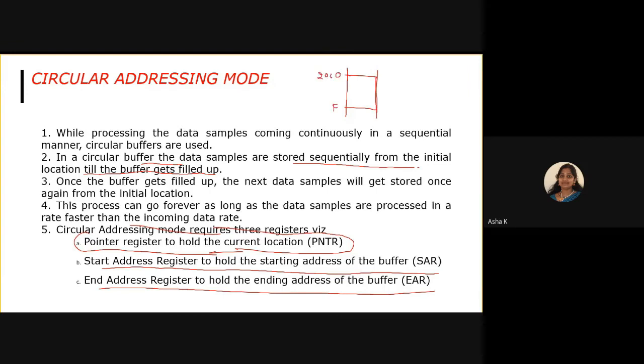Say it is starting with 200 and ending at 200F hexadecimal. In this particular case, the buffer size is 200F minus 200 plus 1. Here the buffer size will be F plus 1, that is 10 hexadecimal. So after storing all the data in this location, if any data comes to another location, this new data will be stored in the circular buffer location itself.